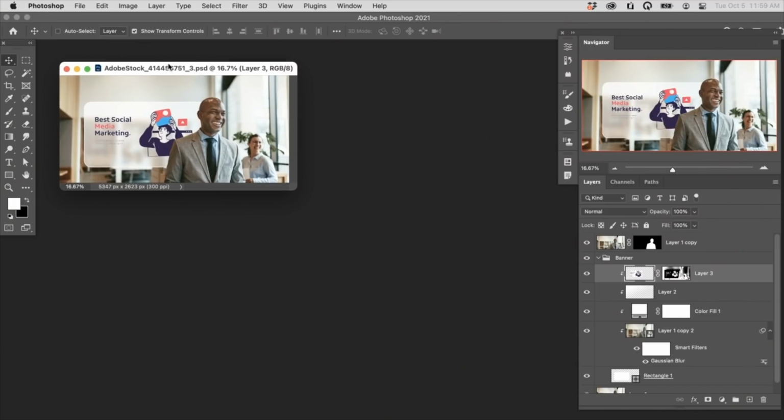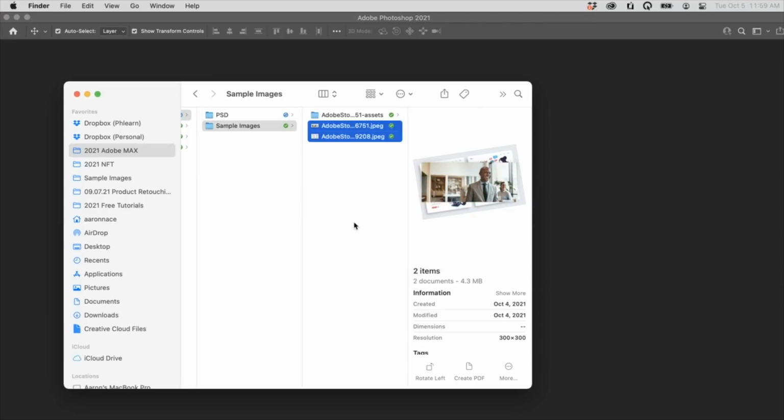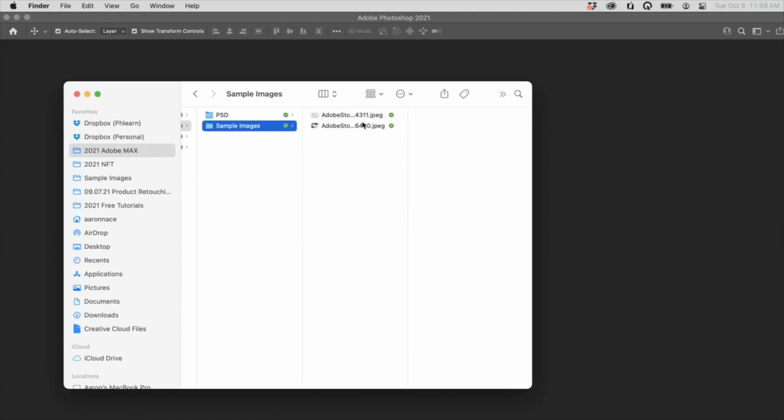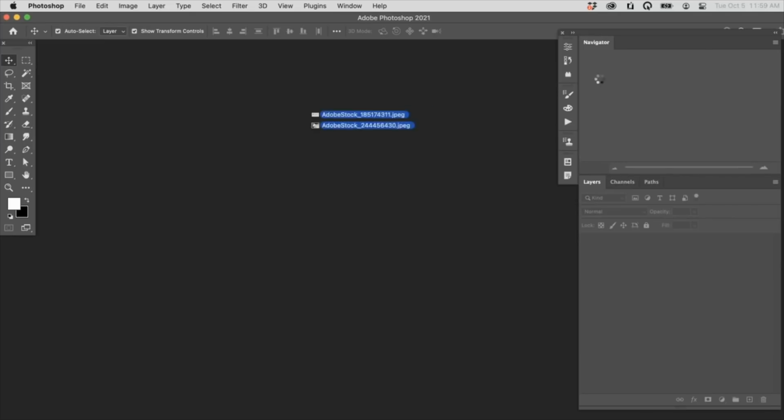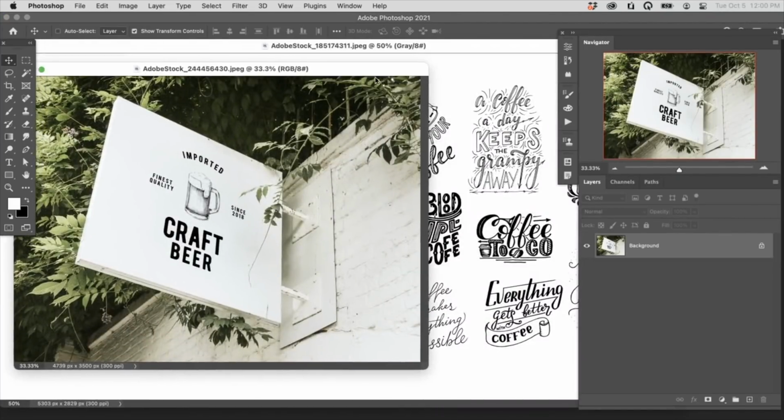So in our second example, we're going to be taking a logo and compositing it into a sign graphic. Then we're going to show you how to update that automatically. All right, let's go ahead and close this example out. Now we're going to just pop here into our second example. There we go, sample images, and we have two different stock photos from Adobe as well. We're going to click and drag these in to Photoshop.